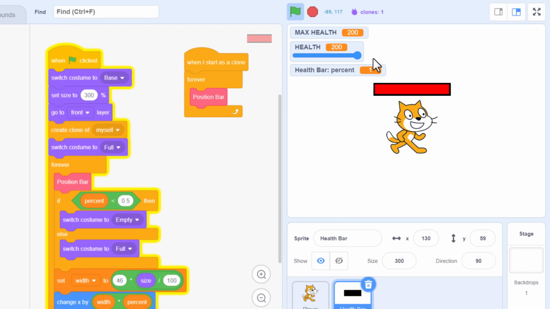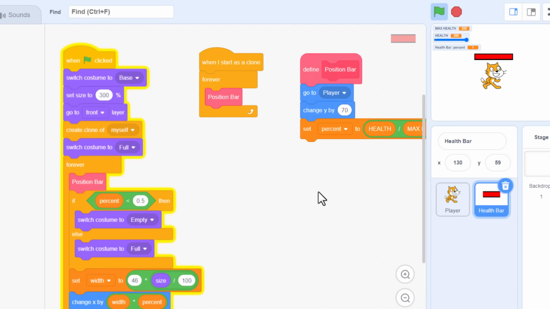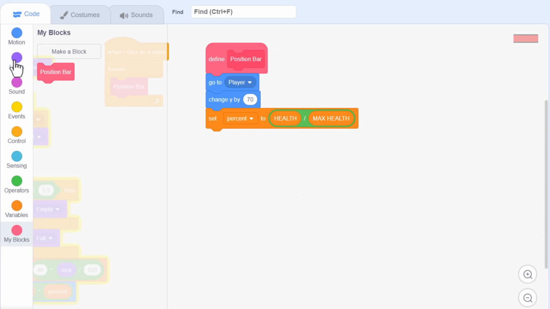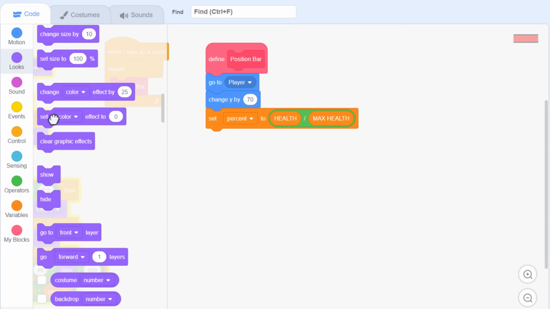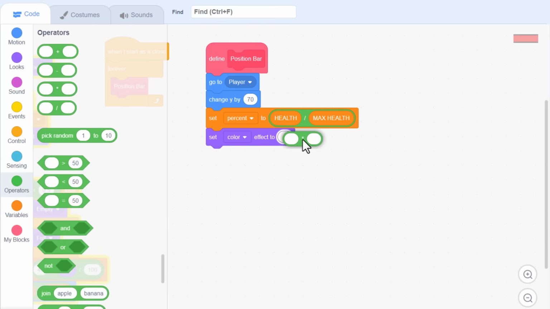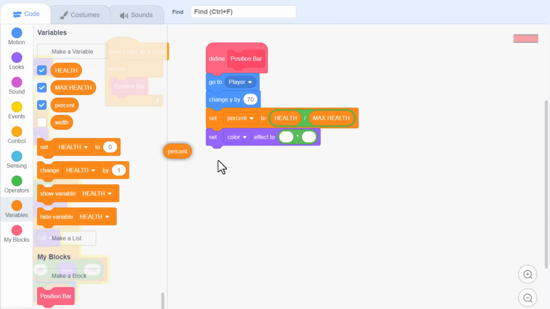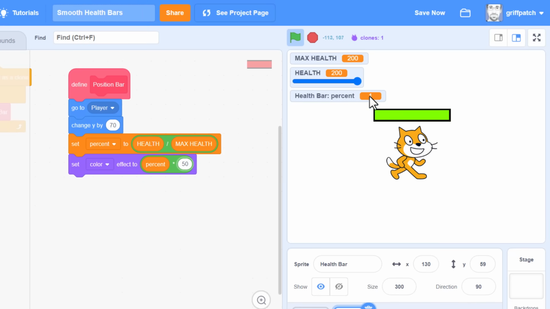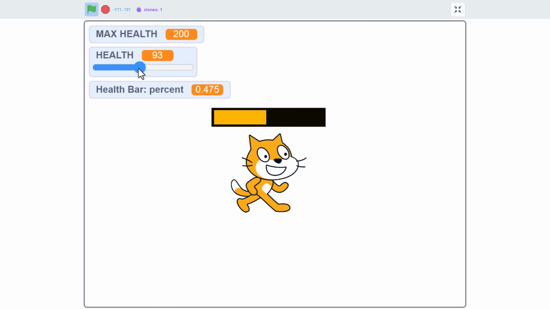Yeah, great. So now, since both sprites are using the same script, we can set the color in here to affect both sprites at once. Set color effect to, and we multiply percent with 50, because this should take us all the way from red through to green. Yeah, that looks excellent. And what's more, as we slide the health variable down, the color changes back towards red. Pretty sweet, right? So we are done.